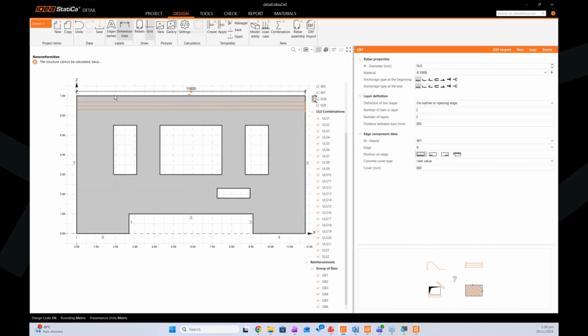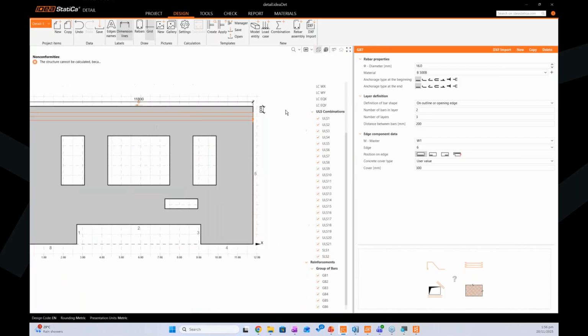The reason I'm putting this is because there's a slab here. And when the slab has a lateral force, a seismic force, there will be quite a lot of lateral tension force here. So that's why I put in this rebar.